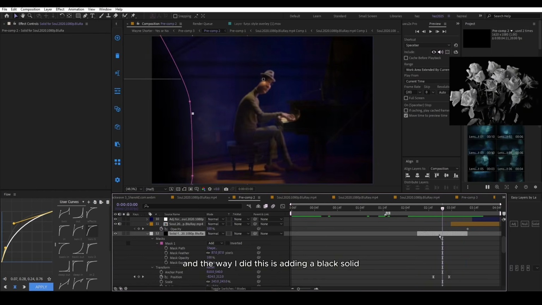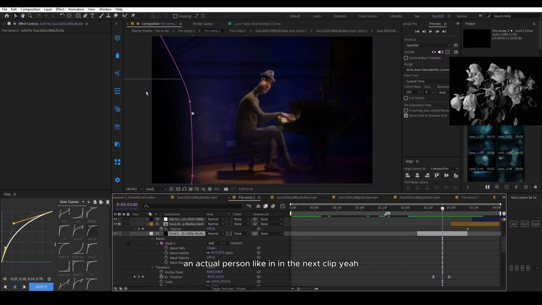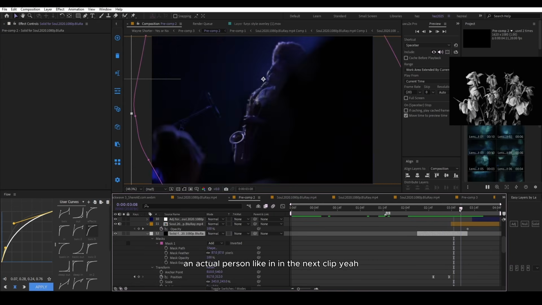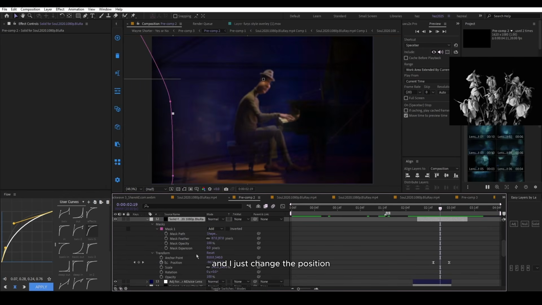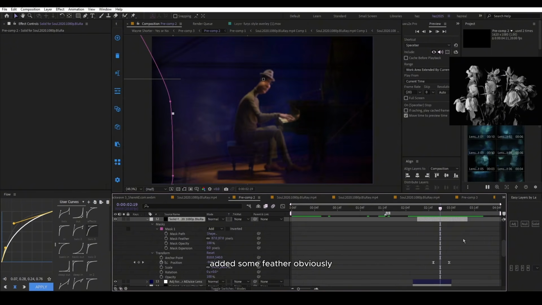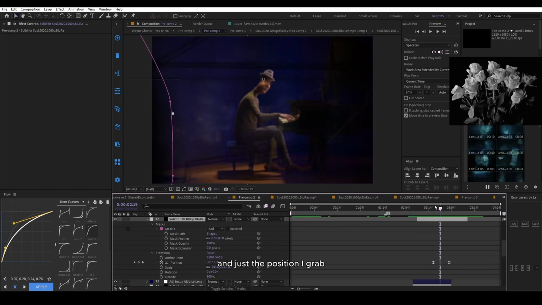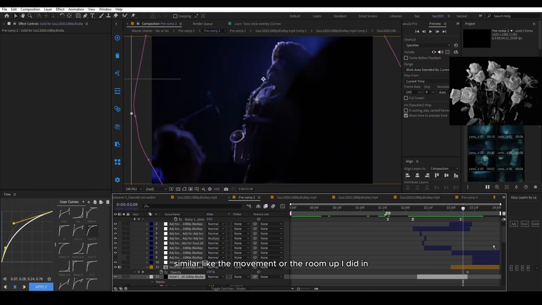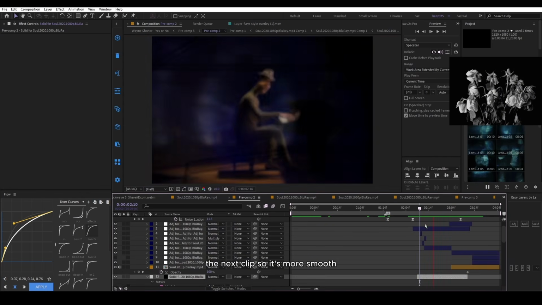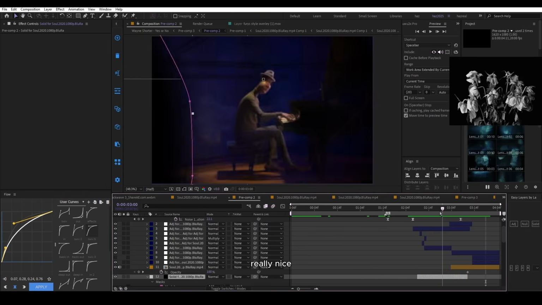The way I did this is adding a black solid, then I just masked it out as if it were an actual person, like in the next clip. And I just changed the position, added some feather obviously, because it's gonna look way too weird if I don't add it. And just the position. A graph similar to the movement or the ribbon map I did in the next clip, so it's smoother, and that's how it looks. Really nice.